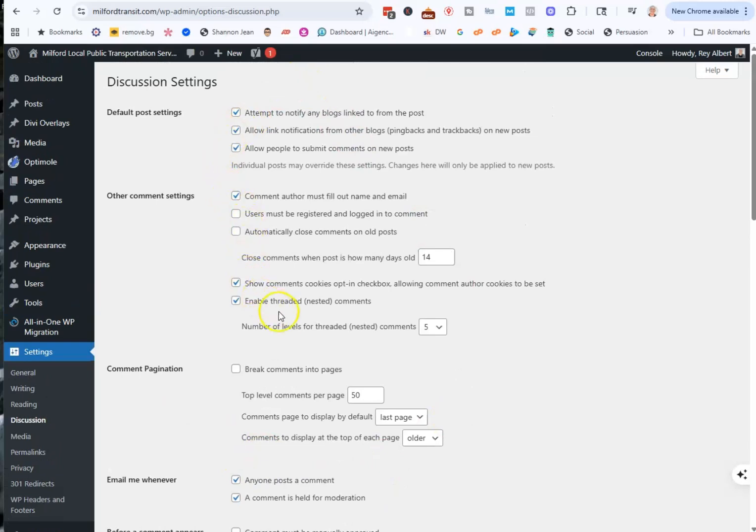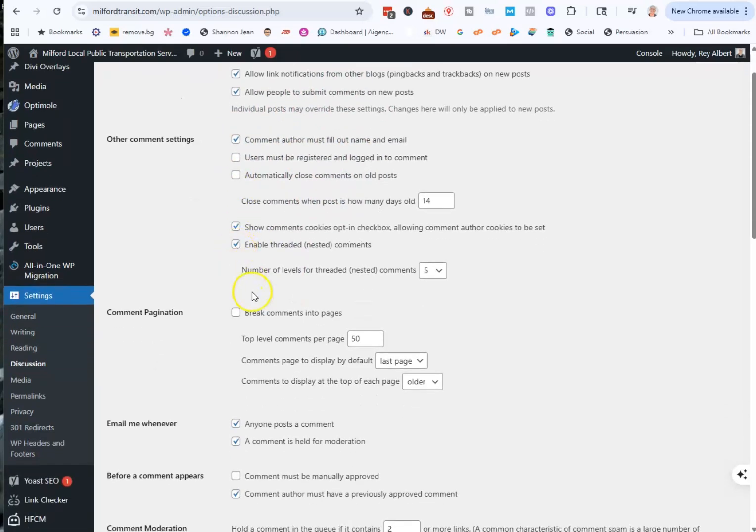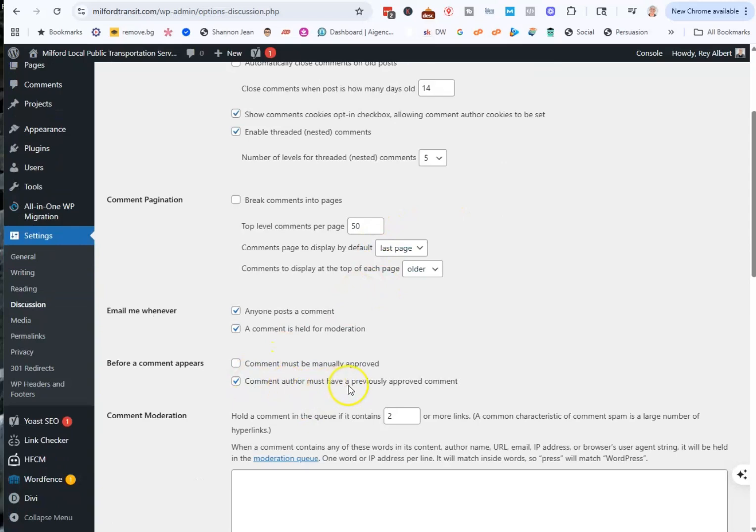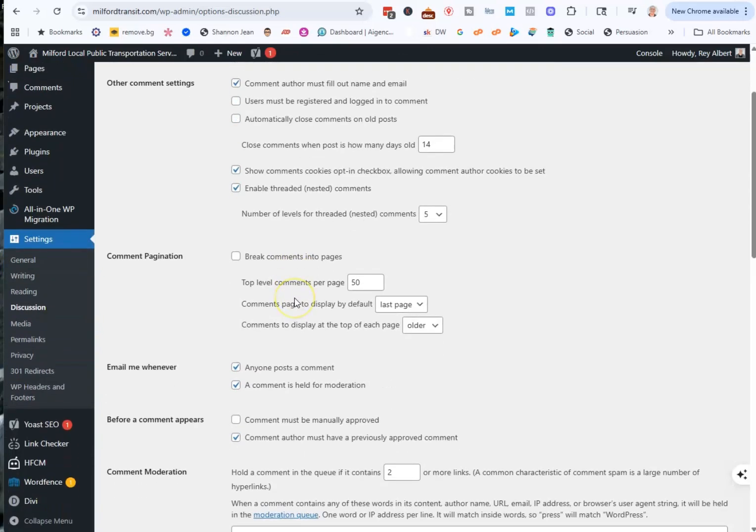So here's the settings that I have right here, which is fairly typical. You can set the amount of comments on each page. You can choose comments when post is how many days old, so you can close comments after so many days. And like this is the most important one right here, a comment is held for moderation. Comment author must have a previously approved comment if they're going to be able to comment on your site. So these are settings that you can set up for yourself.